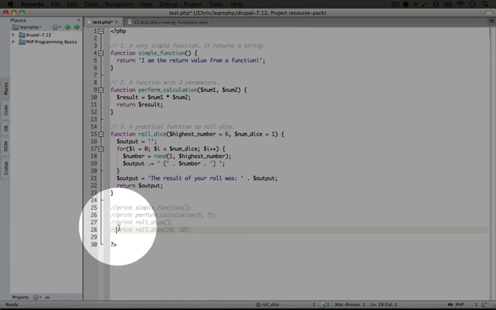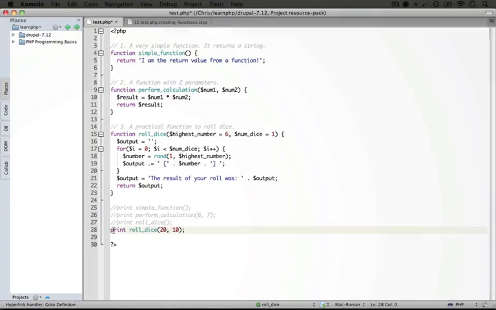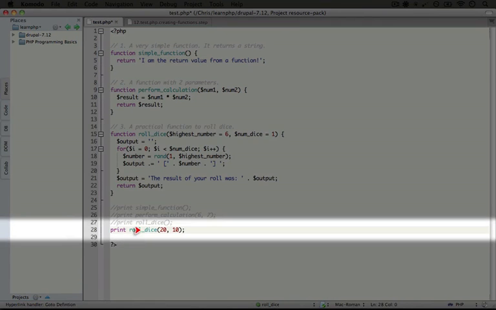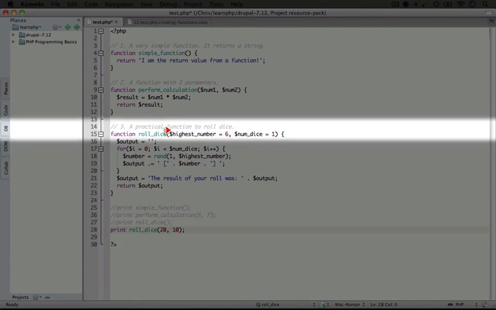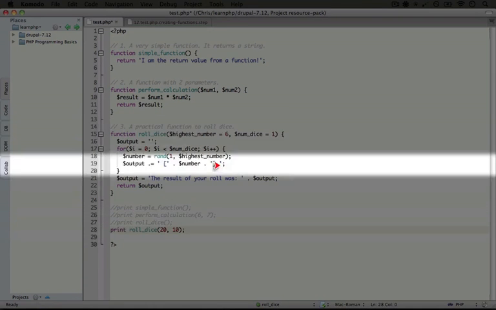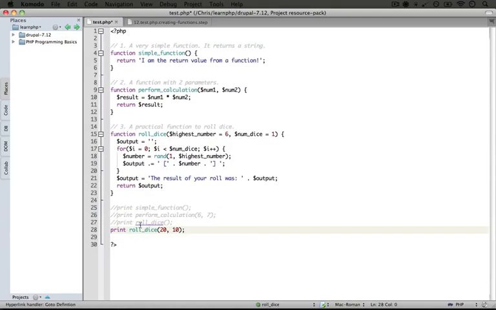We're going to recomment out this line and uncomment out the last one. Now in this one, we're passing the two parameters, 20, which is the highest number now, and then 10, which is the number of dice. So if we save this and jump back to the browser and refresh, you'll see that we now have results between 1 and 20 for 10 different dice rolls.